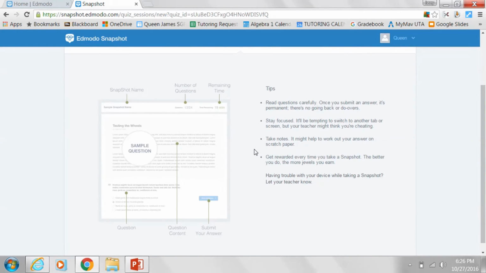These are just some tips for taking the snapshots. Please make sure you read the questions carefully. Once you submit the snapshot, you cannot take it over. There's no redos. There's no, oh, Miss, can I make it up, Miss James? Can I make it up? There's none of that. So please make sure you take this seriously. There's no makeup grades for the snapshots.